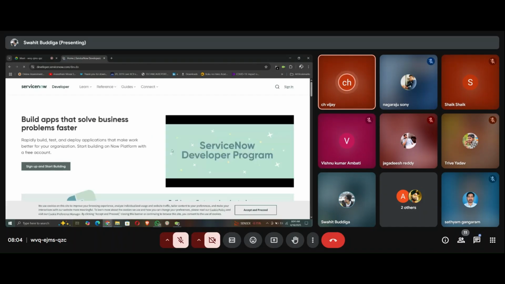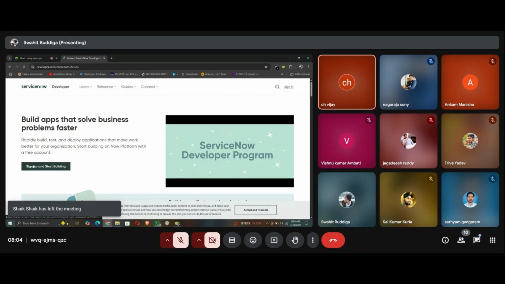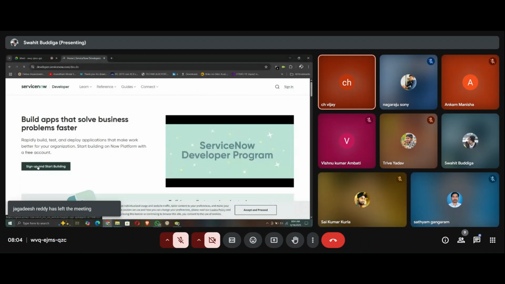Okay. So it'll be redirecting here. When you try to access that link, you'll be redirected here. Now you have Sign up and start building. Can you see that button? Sign up and start building. Yes, just click on that, everyone. If anyone is stuck anywhere, let me know, guys.